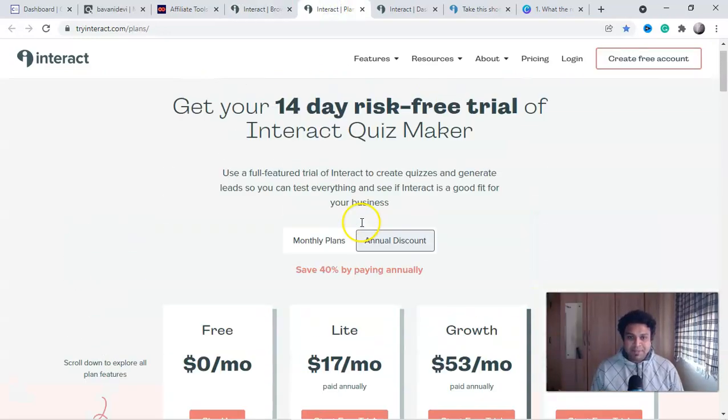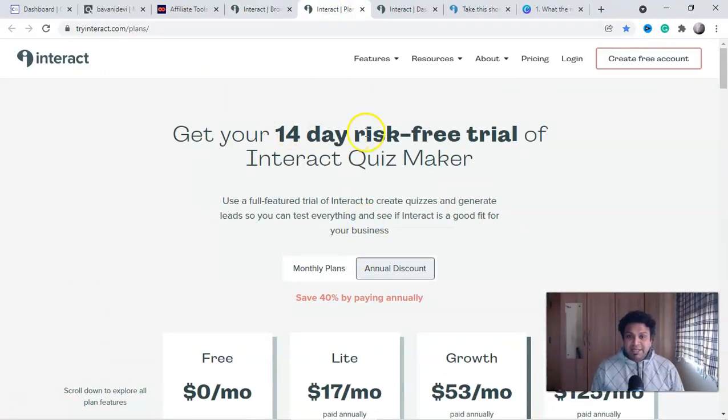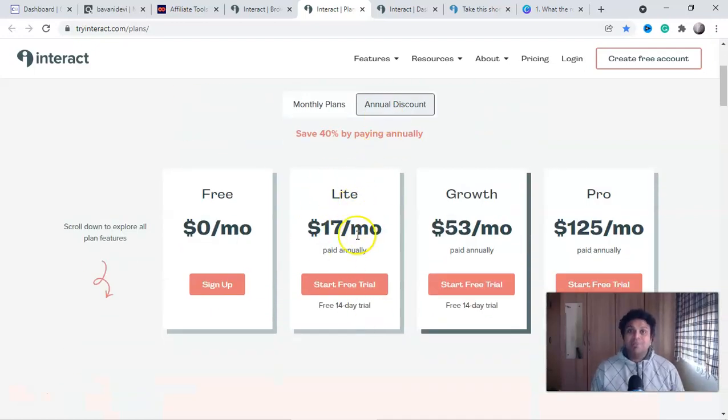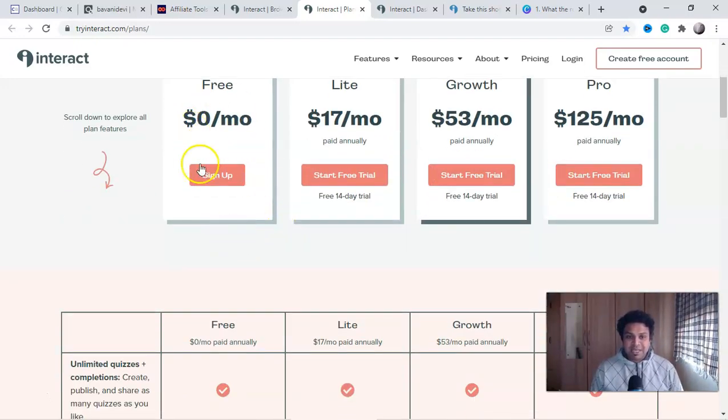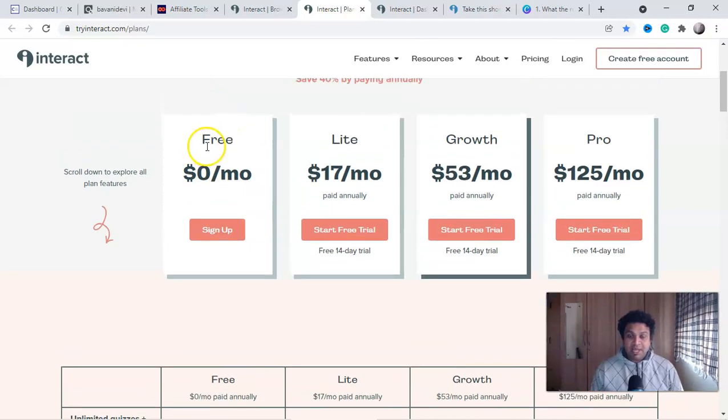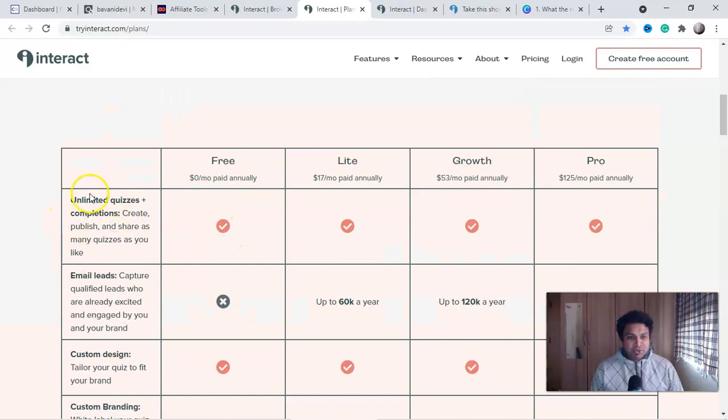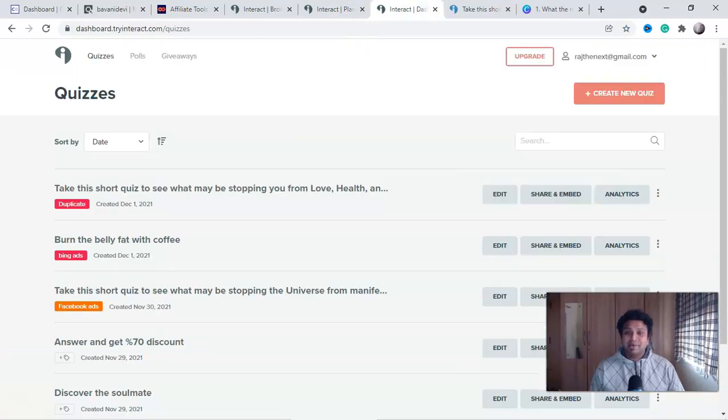So here you can see they have a 14 day free trial on their paid plan, and then you can upgrade for $17. But you don't need to go for this. You can just sign up for the free one here. Look at this, it's lifetime free. Sign up here, and you're going to see you can create unlimited quizzes and publish and share them in paid traffic as well as, guys, in free traffic. Because, guys, quiz landers convert like crazy.